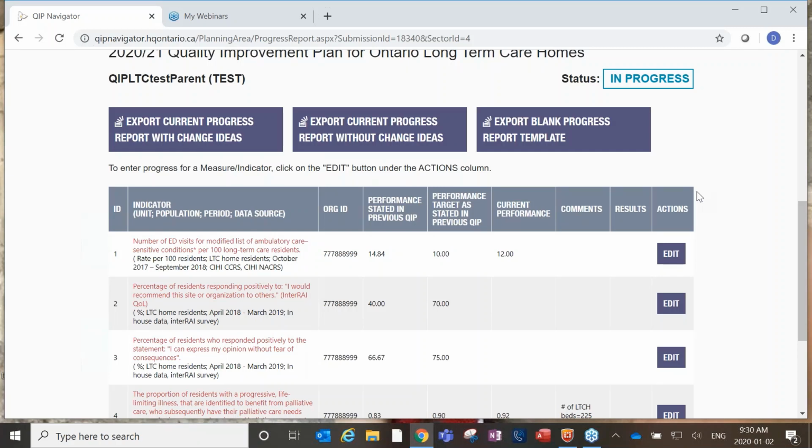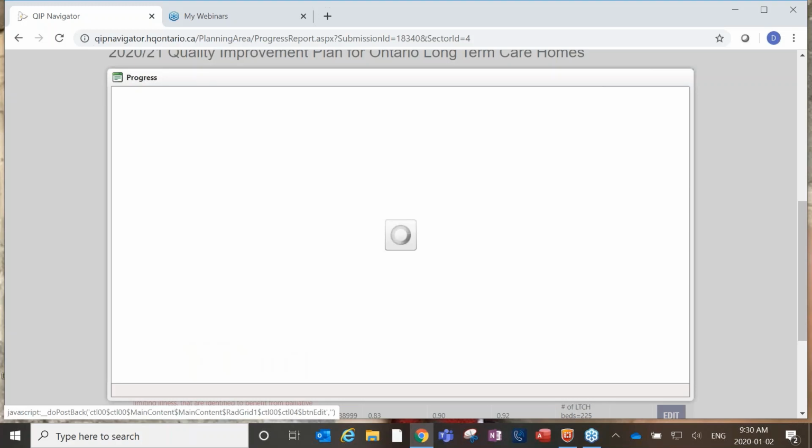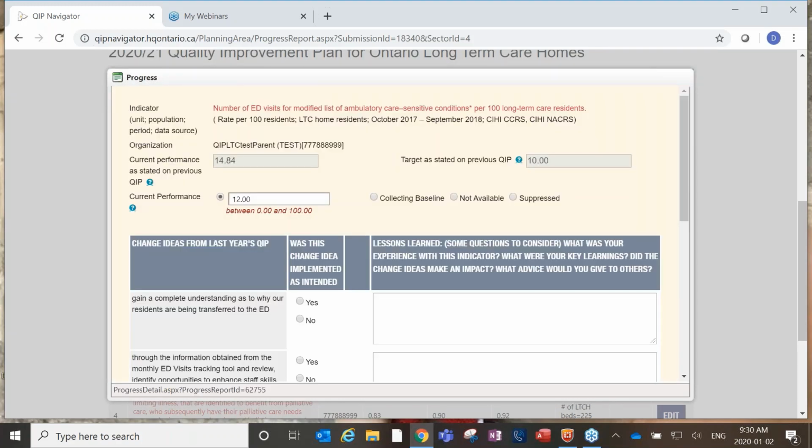To access each indicator's edit screen, click on the Edit button for each indicator. A box will open where you will be able to enter your updated information. Start with current performance. For select indicators, a pre-populated current performance is provided in early February by Ontario Health, for example, potentially avoidable ED visits from long-term care. For these pre-populated indicators, there is no need for organizations to enter a current performance, as it will be provided for you as stated.